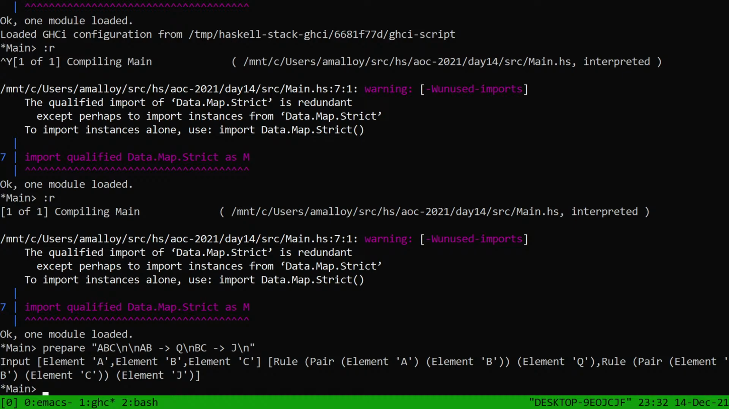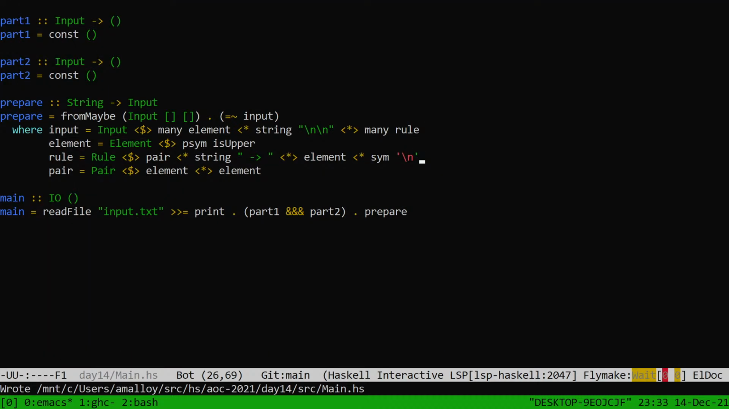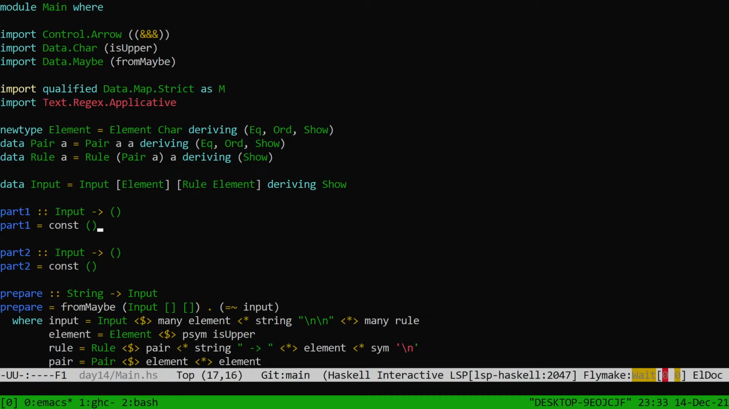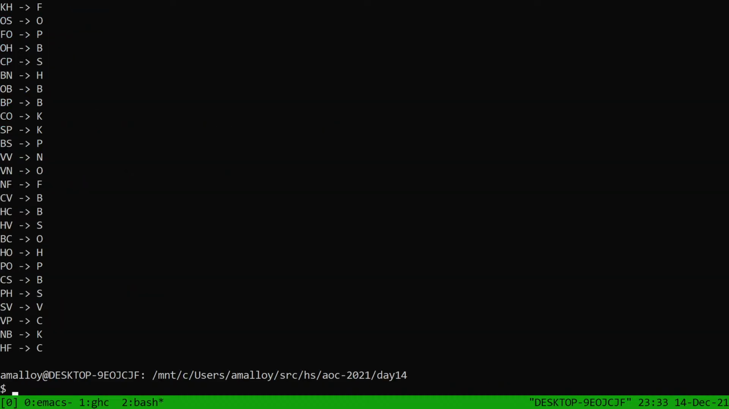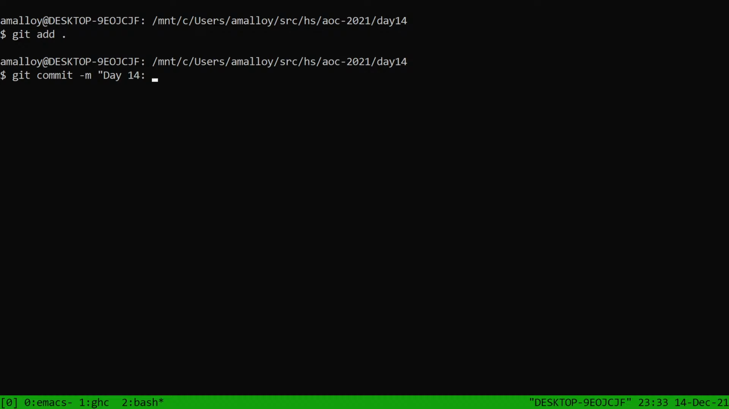3 elements. And a rule that the pair AB goes to Q, and a rule that the pair BC goes to J. So let's prepare, just confirm that it actually reads our input, and it does. Great. Okay. Cool. We could even commit that, couldn't we? I don't usually bother to do this, and this wasn't a complicated enough parser to really warrant it, but for some reason I feel like it. Git commit -m day 14 types and parser. There you go.